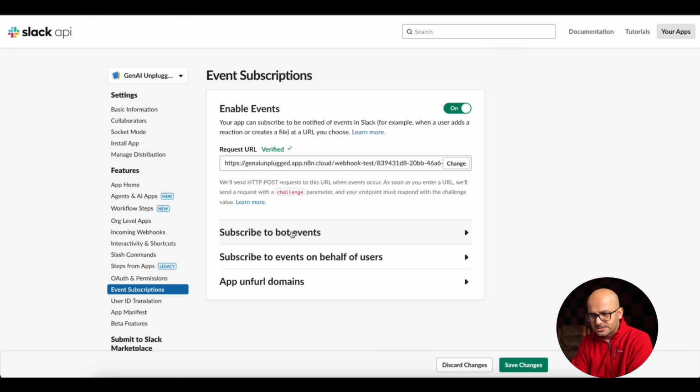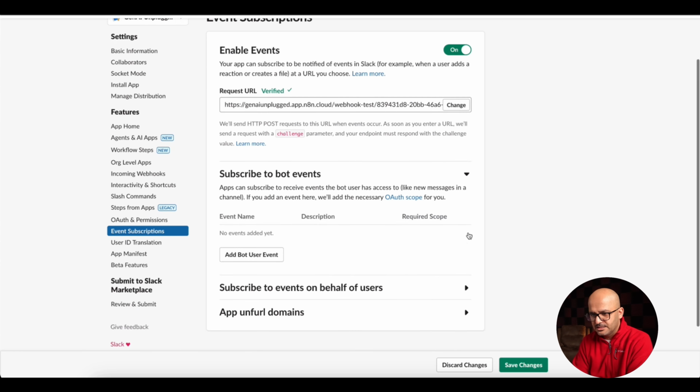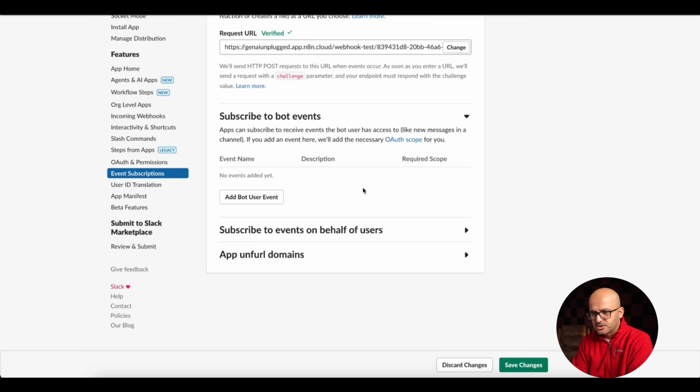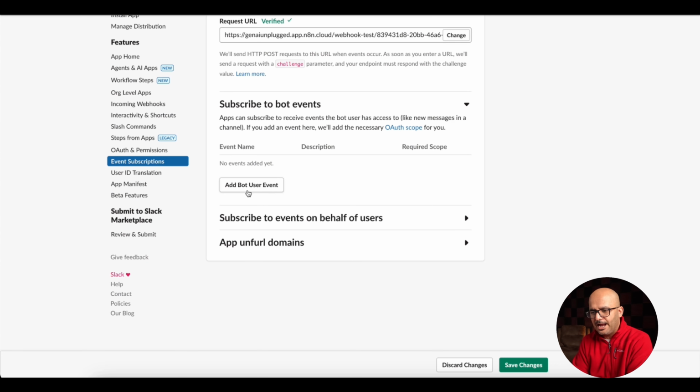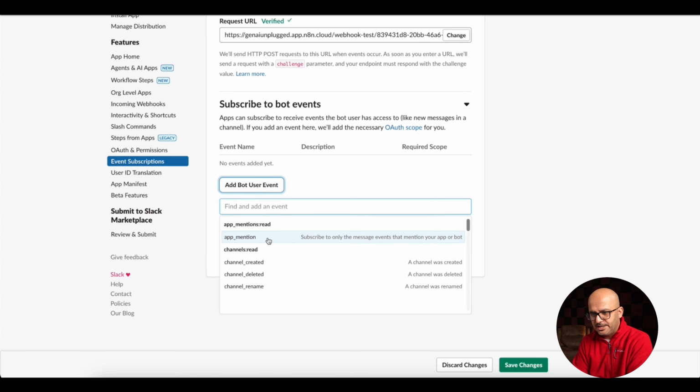So I'm going to expand this. You would see there is an event name. What you have to do is click this add bot user event. As soon as I do it, let's select this app mention. So as soon as our app is mentioned, an event should be fired so that our n8n instance can listen to it. So I'll select this one.